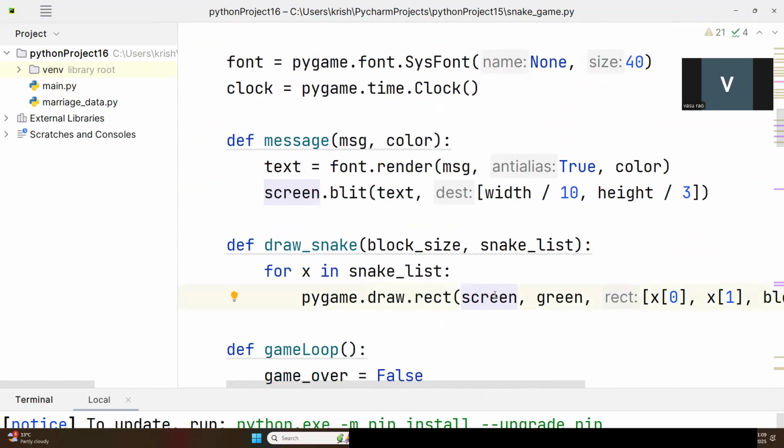Okay. So what is screen? This variable is passed to this function. This rect function is part of the draw module, which is part of your Pygame library. So what this rect function does is draw every segment of the snake. Every segment is a square segment. That will be drawn on the screen. Okay. So next.